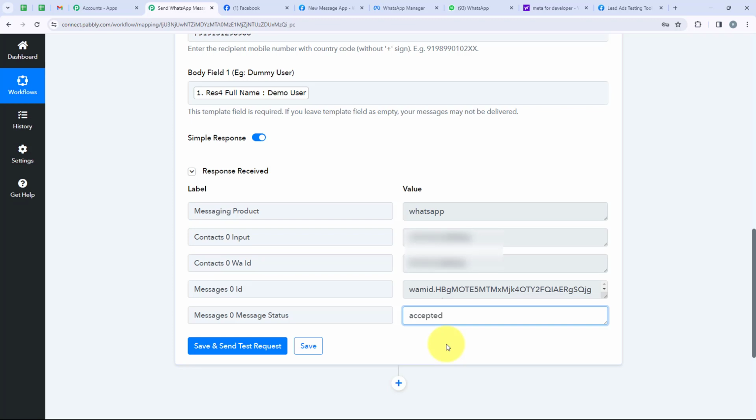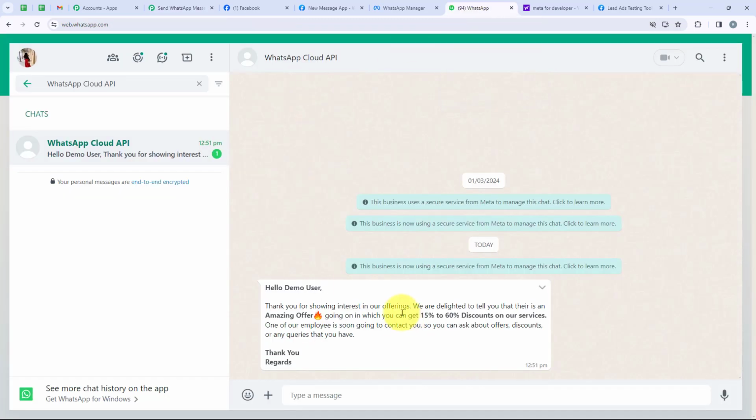So I'll directly open my WhatsApp and check if we have received the message or not. So we'll open our WhatsApp. And yes, you can see that we have received the same message with the name Hello Demo User. This means that our workflow is successful. But we'll just test the workflow once again.